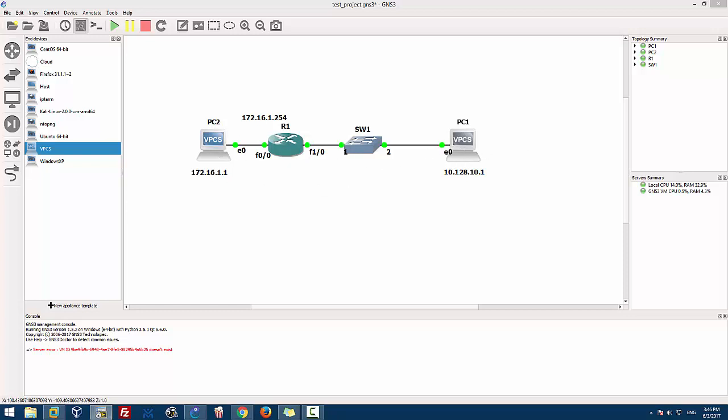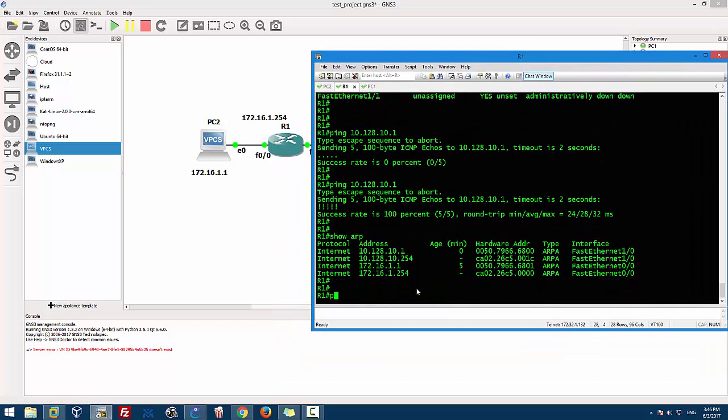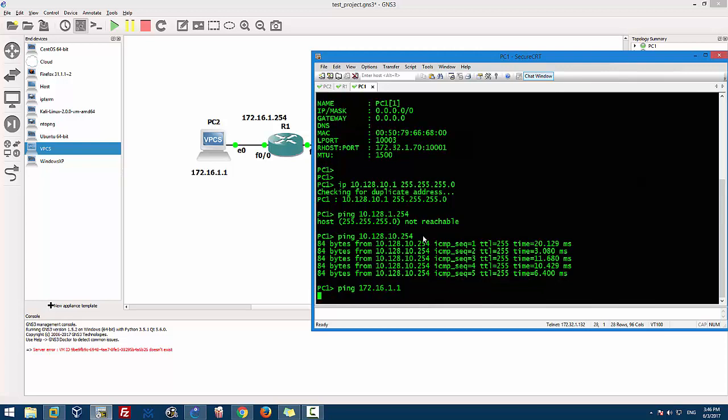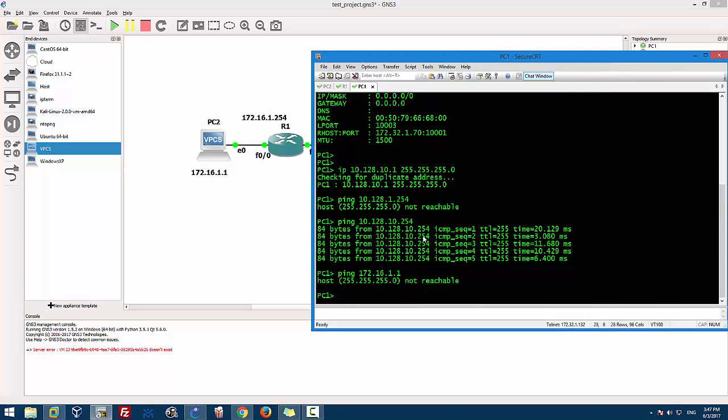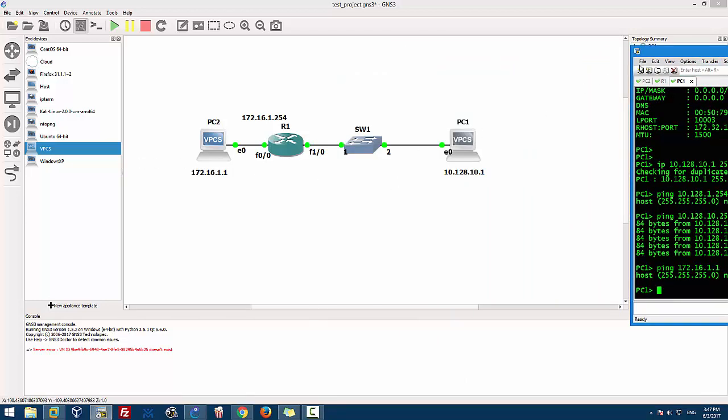Now you remember what the goal was, what we started the exercise with? It is to ping from here to here, from one end to another. So let's see if we're able to ping. Okay, now from PC1, ping 172.16.1.1. So it says host is not reachable. So from here I'm not able to ping there.